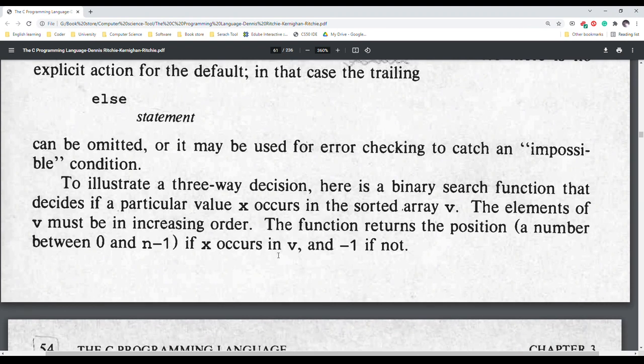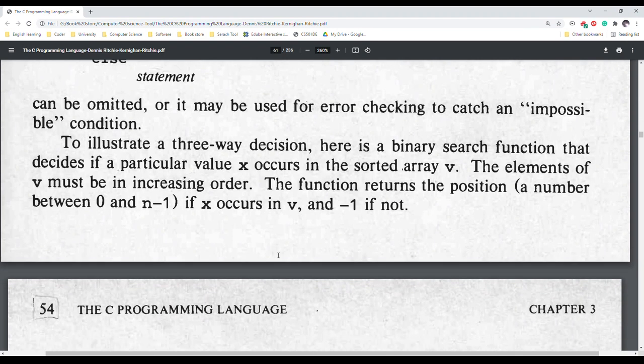To illustrate a three-way decision, here is a binary search function that decides if a particular value x occurs in the sorted array v. The elements of v must be in increasing order. The function returns the position, a number between 0 and n-1, if x occurs in v, and -1 if not.